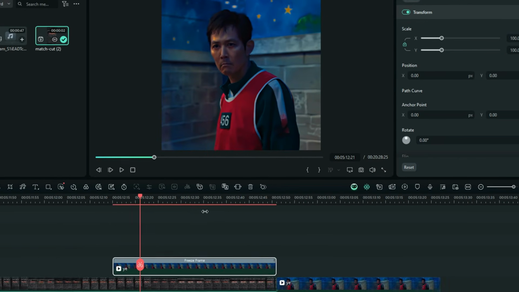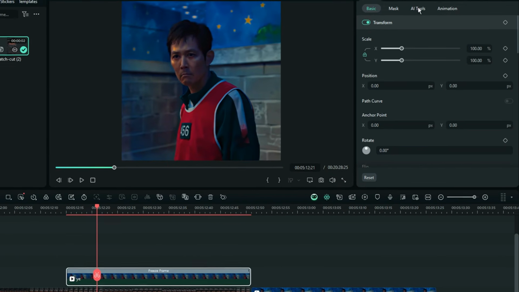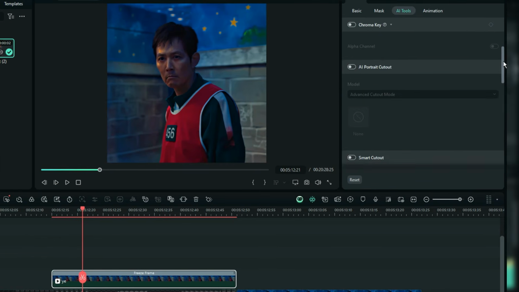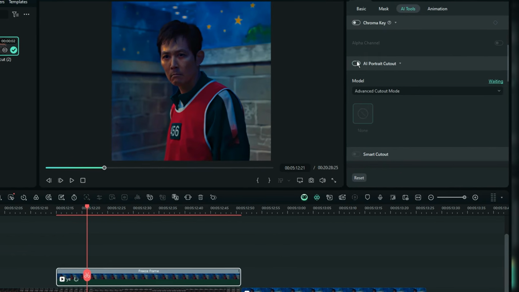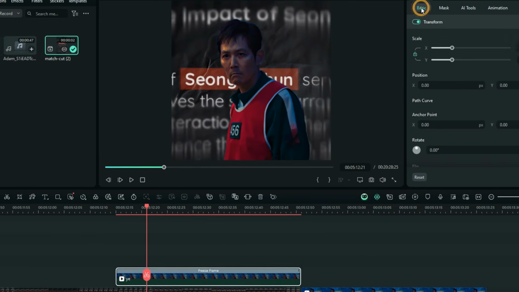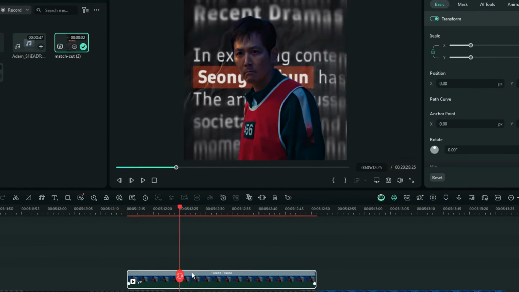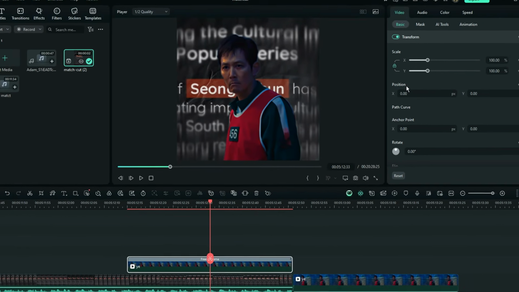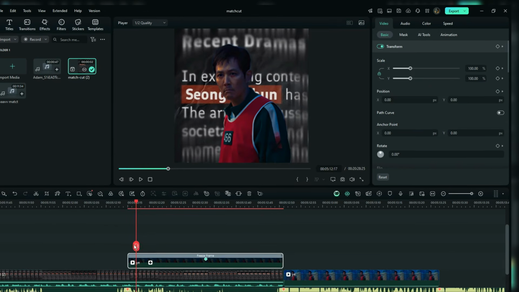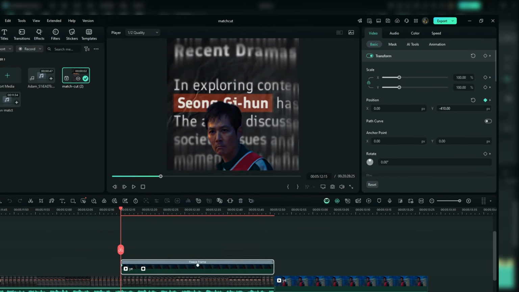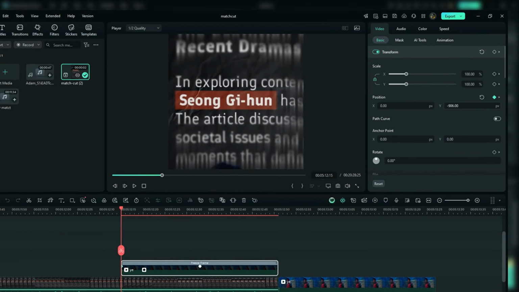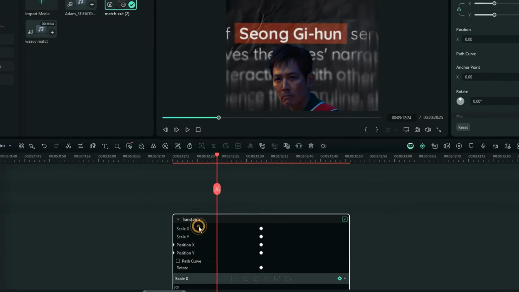Now, on the right side of your preview screen, you can see the AI tools. Scroll down to the AI portrait to remove the background of this character. And now, under the Transform tab, add a keyframe. And then, when you move back to the first frame, drag the position Y down this way. And then adjust the key graph.